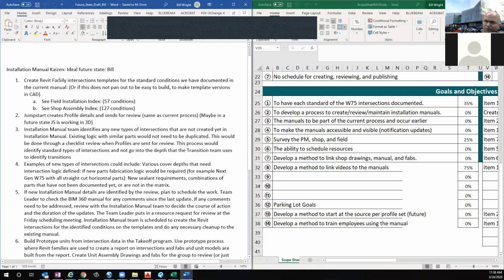The first part of this is to create templates for the different conditions that we have in the manual. Right now we have 57 field conditions and 127 shop conditions. So I'd want to create some templates that would be able to accommodate the types of things. Now, we wouldn't necessarily build out that many actual templates. We might be able to accommodate that with 3 or 4 different template models. So I don't want to get distracted that this is a big number. This is just what we have actually in the manual of things that we're documenting.